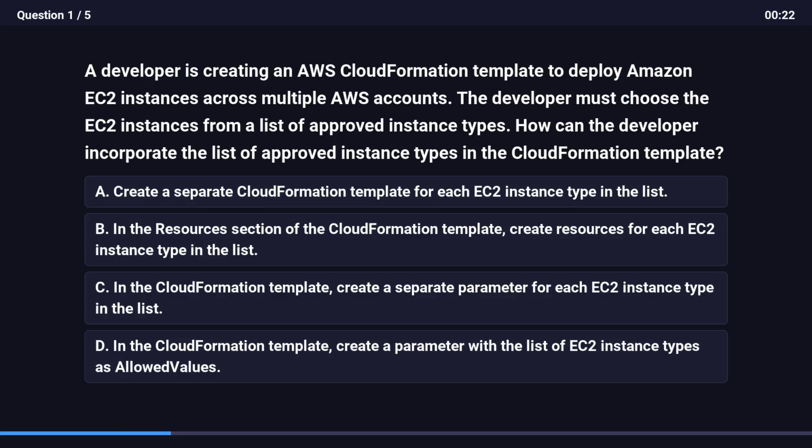A. Create a separate CloudFormation template for each EC2 instance type in the list. B. In the Resources section of the CloudFormation template, create resources for each EC2 instance type in the list. C. In the CloudFormation template, create a separate parameter for each EC2 instance type in the list. D. In the CloudFormation template, create a parameter with the list of EC2 instance types as allowed values.